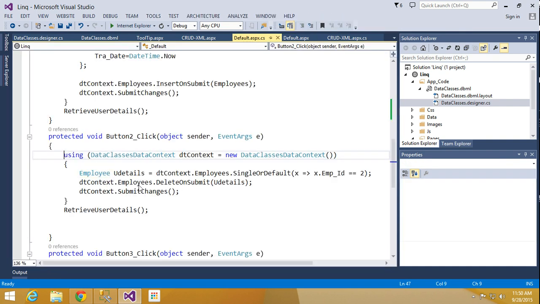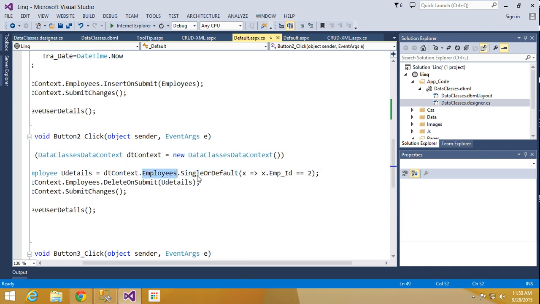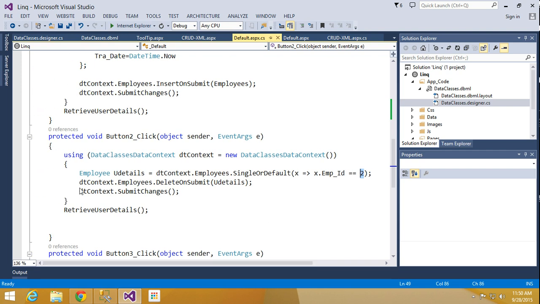So double click employee. Here I will give one name. So employee dd contents dot employees dot single or default object. You have to use employees dot single or default. I will assign x equal to x dot employee id equal to 2. So here employee id equal to 2 matches the record I need to delete. So dd contents or employees dot delete on submit, in ud details. So I will get those details and delete it. Okay, so simple things only.